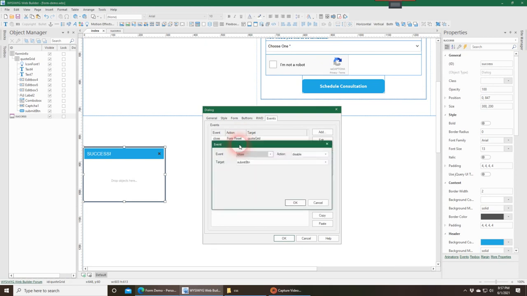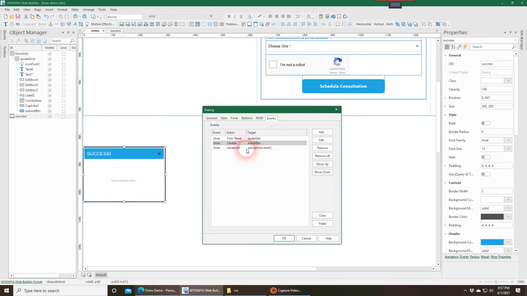Add another event. You want to add a close button. You want to disable the submit button, so that's going to put that back to the way it was, disabled. That way it's not enabled, because if it's enabled, someone can resubmit this form without doing the reCAPTCHA.